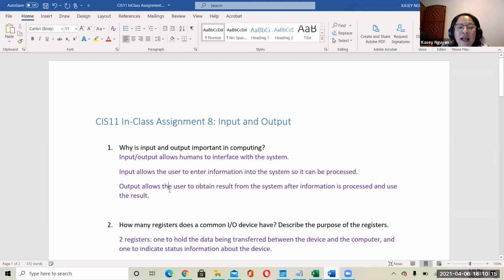And output allows the user to obtain the result from the system after the information is processed and use the result. So if we're calculating something like, let's say tax, or we're calculating a problem, or we are trying to print out a form, we are outputting the result so that way we can use that result. So output is essential as well, right?